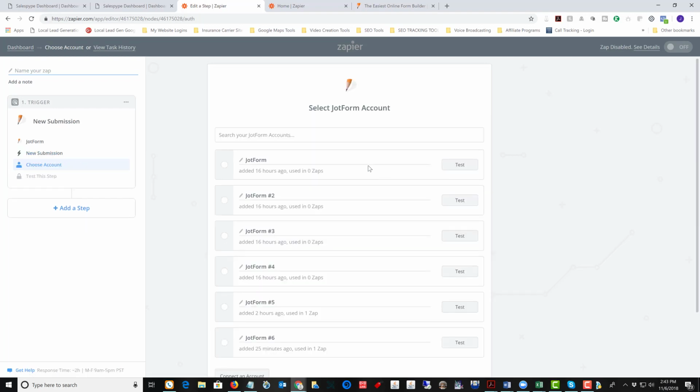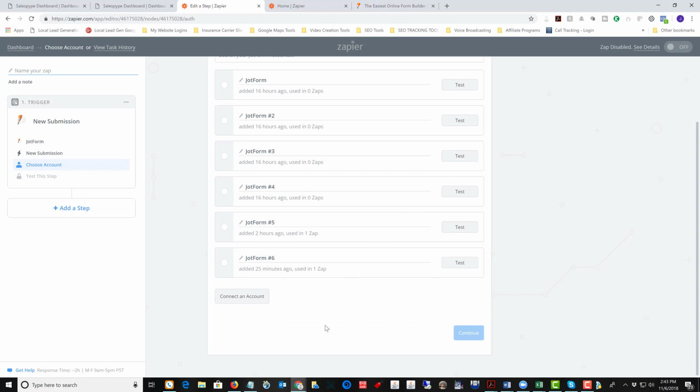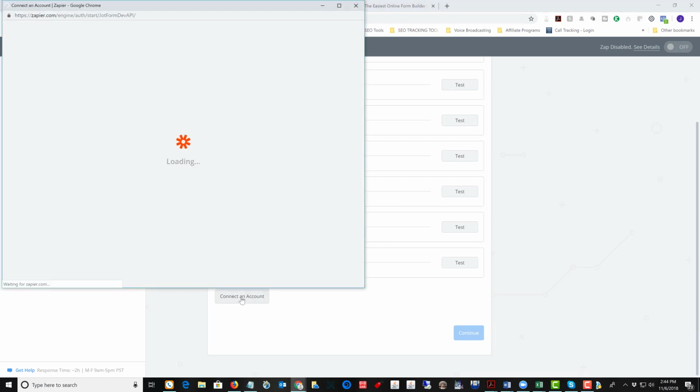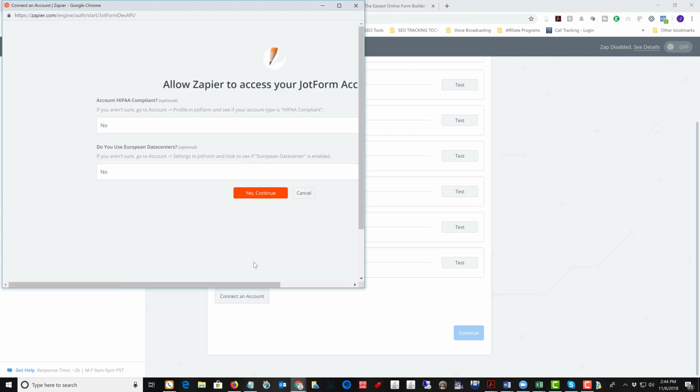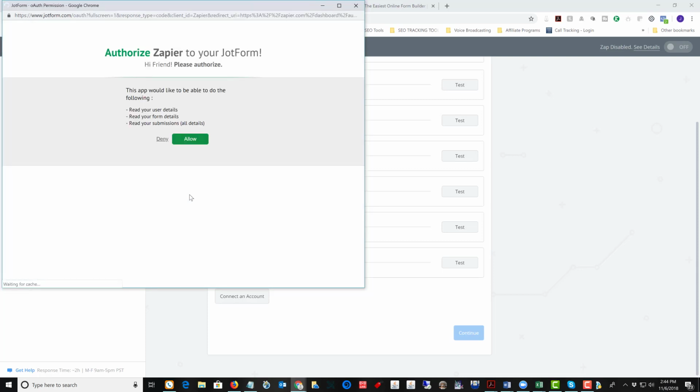And now it wants us to connect to our JotForm account. Now I'm already connected, but let's just assume that I needed to set that up. I'm going to go to Connect an Account here. It's going to ask you a couple questions here. Then hit Yes, Continue. And then it's going to ask you to authorize Zapier to use your JotForm. So I'm going to hit Allow here.